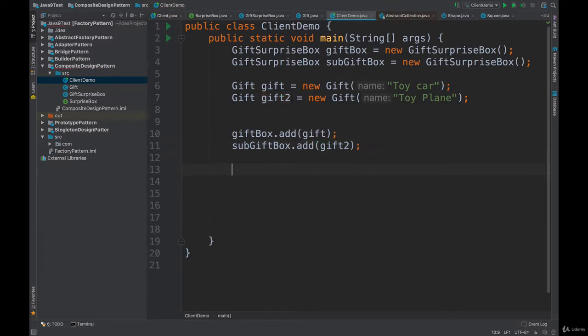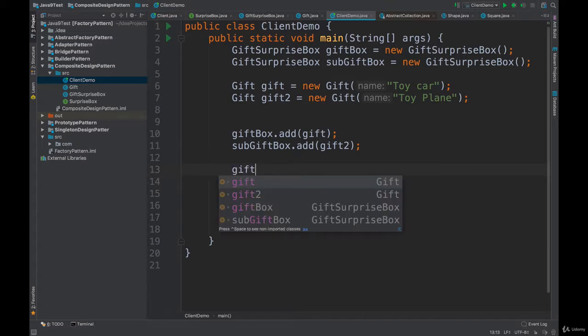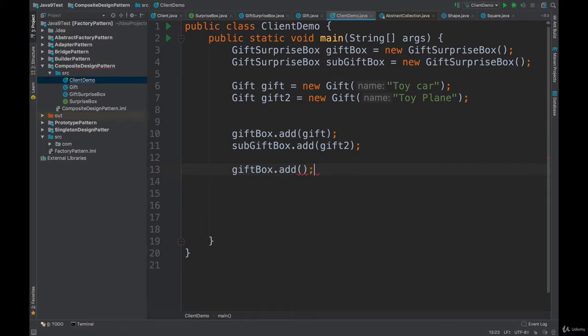Now let's add sub gift box to this gift box class. So let's say gift box dot add, and we'll pass our sub gift box. So our composite is built now. Now if we want to unwrap this, what we'll call is the unwrap method on the root gift box, and it will unwrap all the internal gift boxes, whatever is present inside. It will also unbox all the composites and call the unwrap on each of the objects inside the composite.